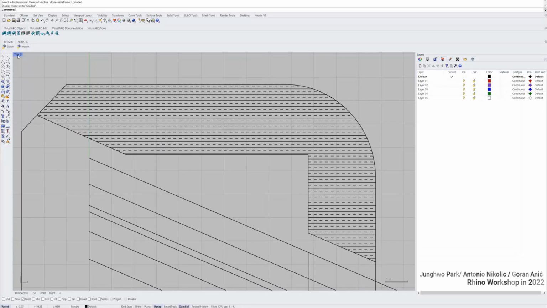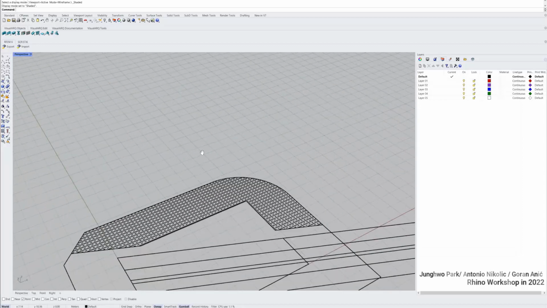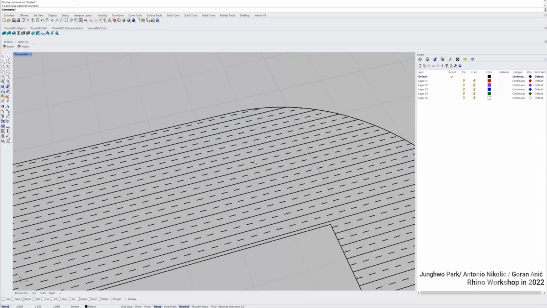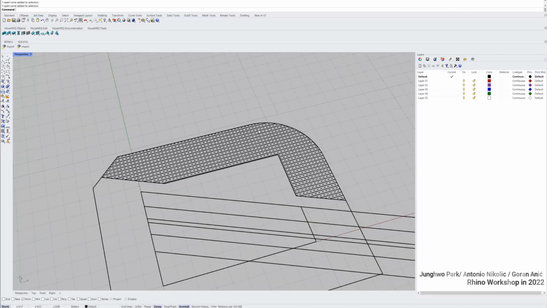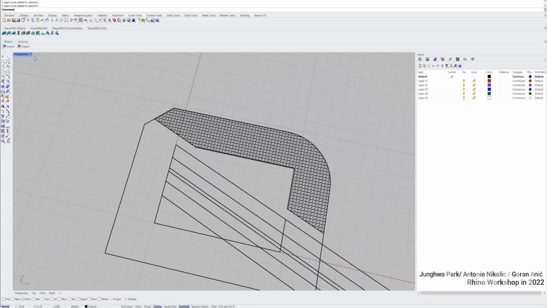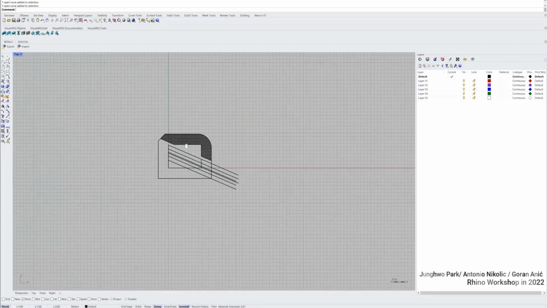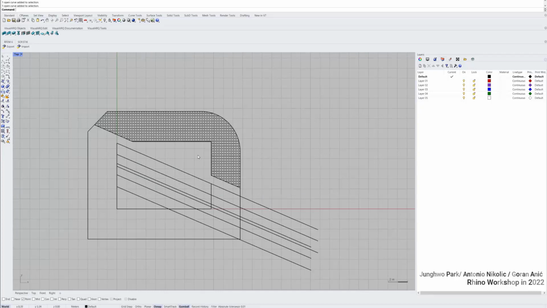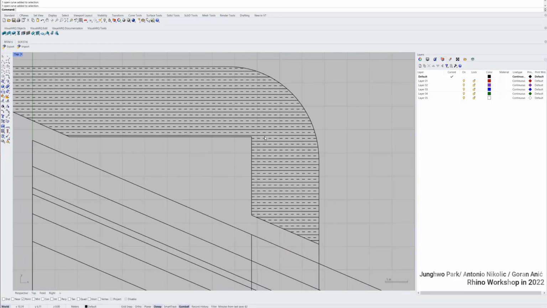Make sense? Very simple. Okay. It's very fast, but if it's not a closed line, it will go just over. So exactly, you have to split it first, make a closed region, and then okay.